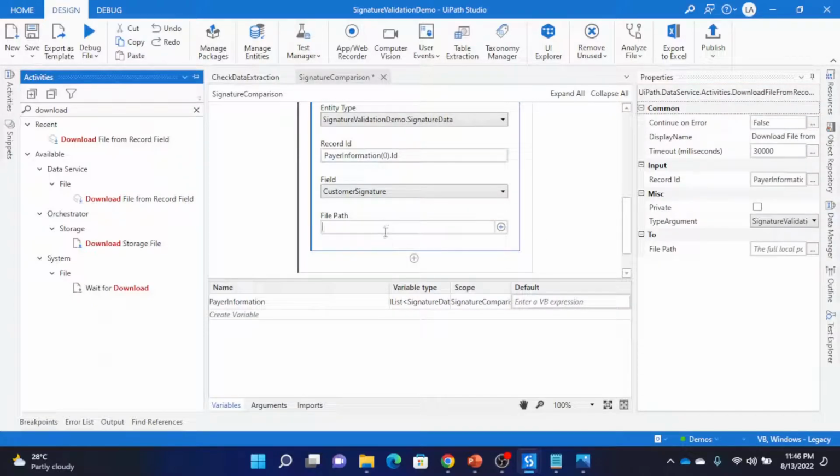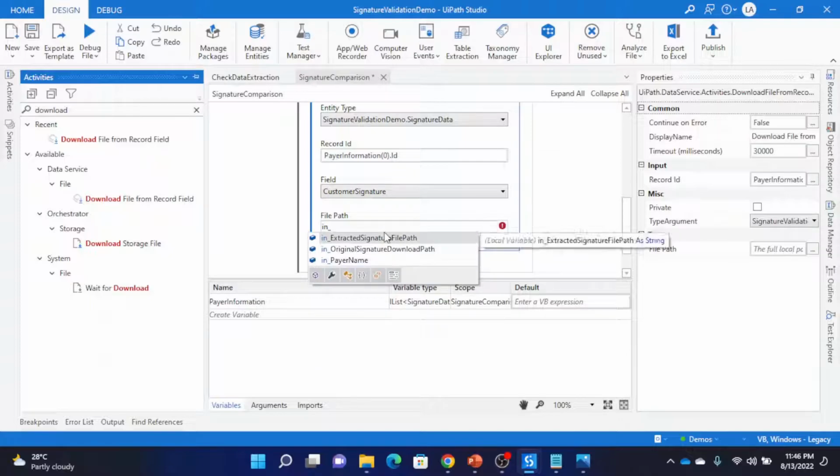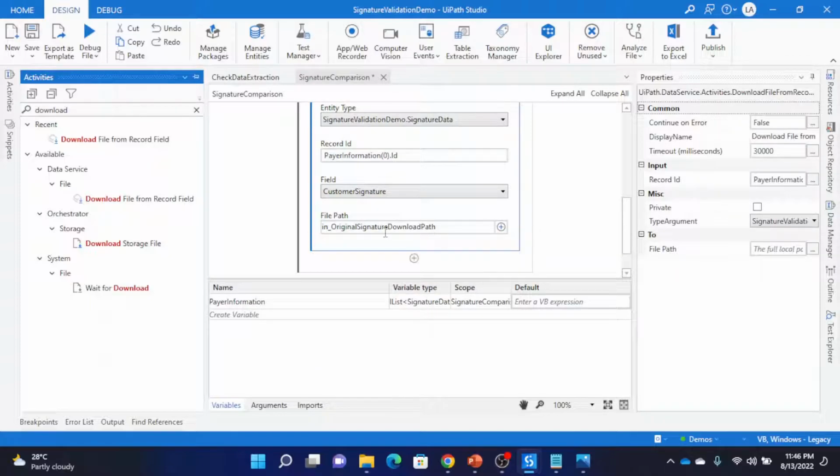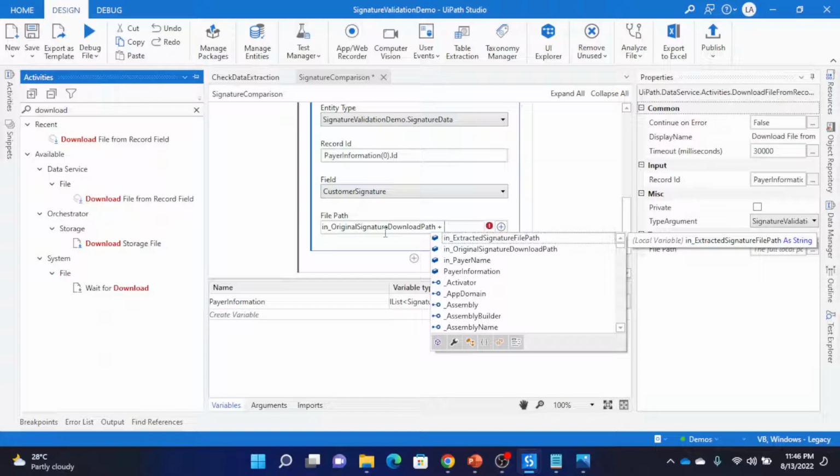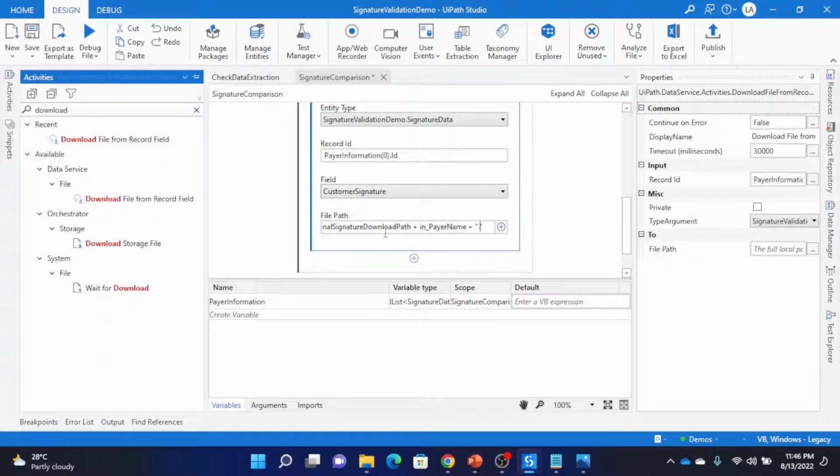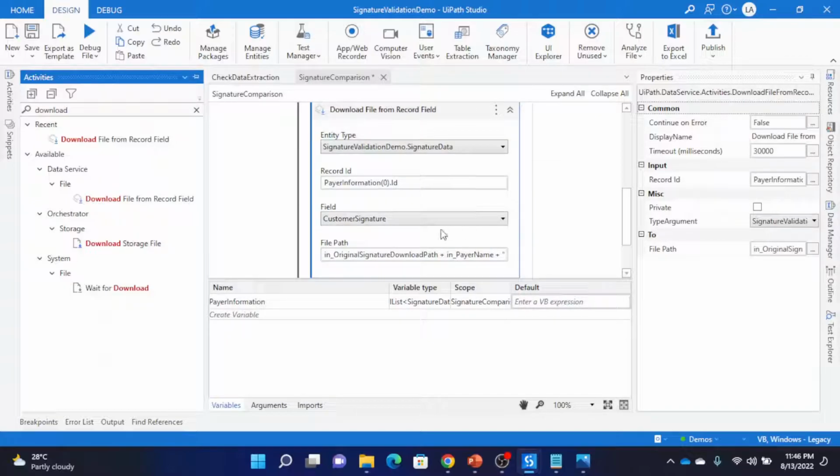And the file path. So this is where I'm going to store it. This is just the path. Let's add in their name, JPG. Here it will get downloaded and saved.